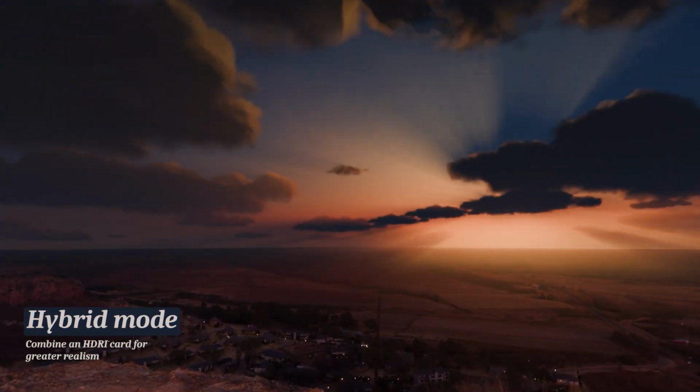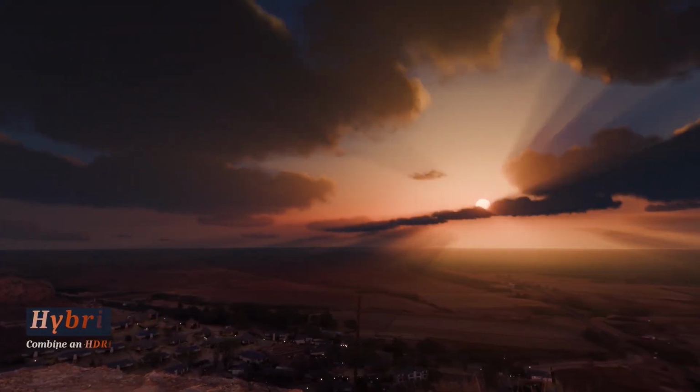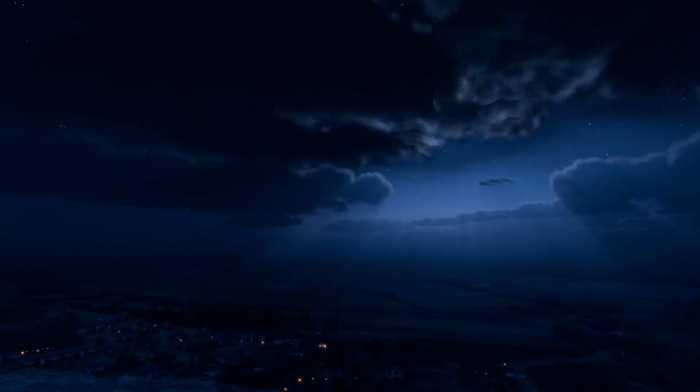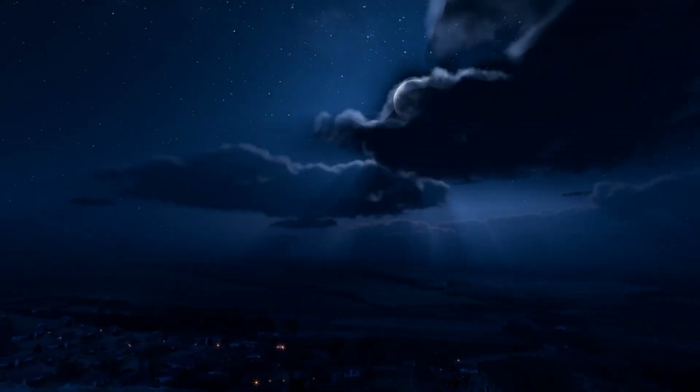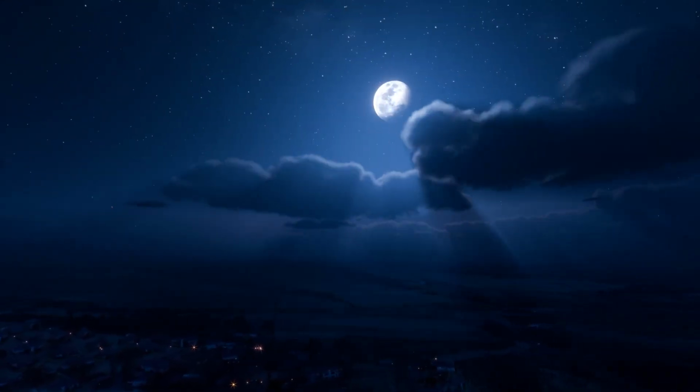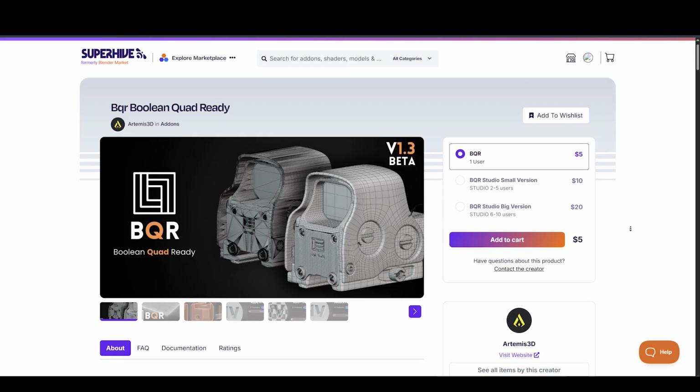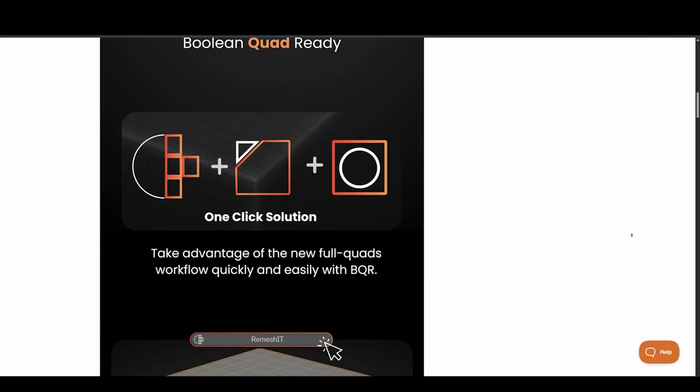Hello, Blender enthusiasts. Welcome to an exciting adventure into the world of awesome Blender tools. Today, I have an exciting lineup of great new Blender add-ons that are sure to enhance your workflow as a 3D artist. Let's kick things off with BQR, Boolean Quad Ready.